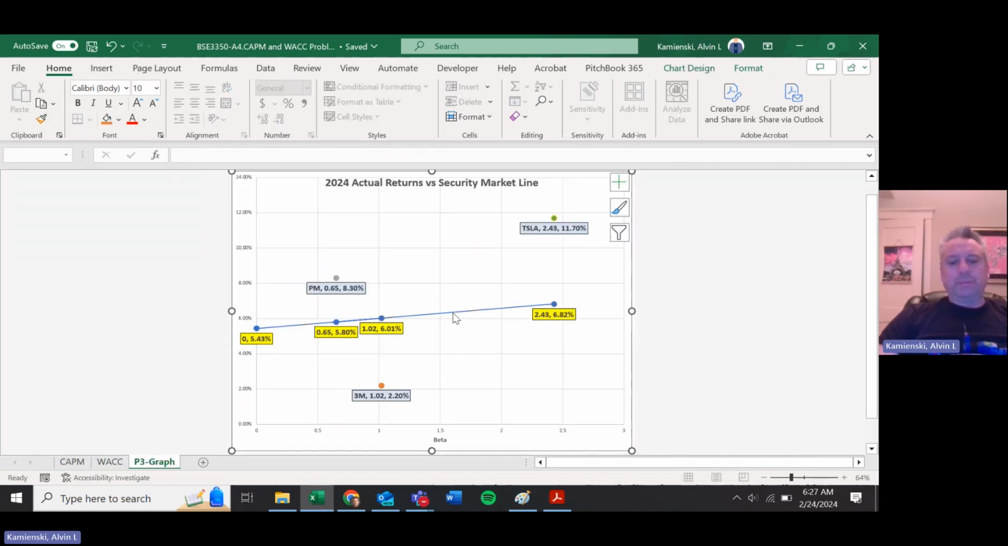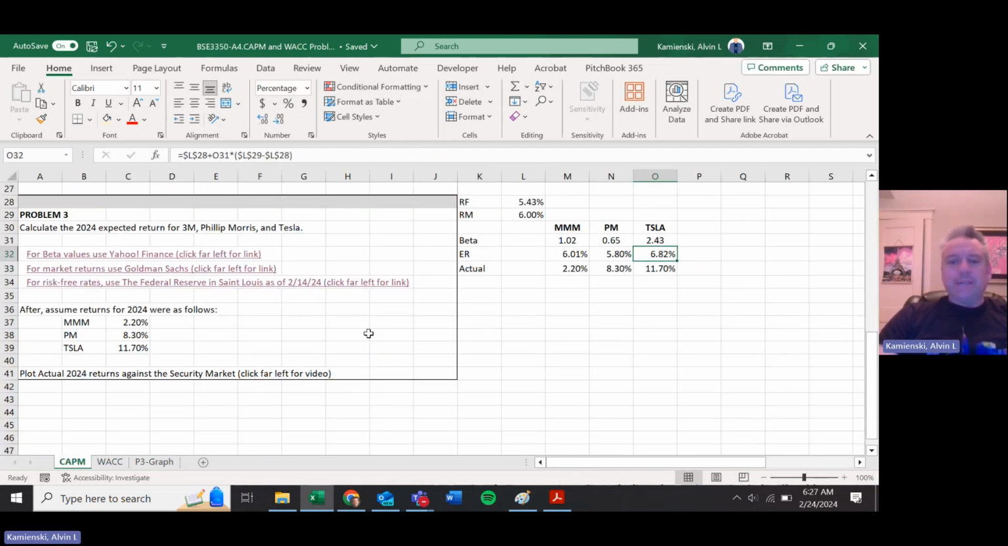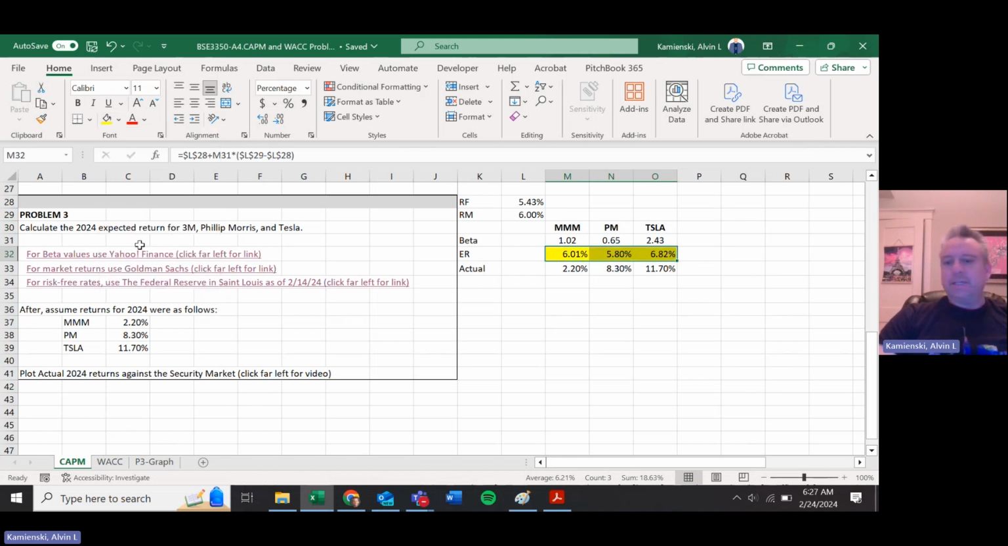So what we're going to do when we plot this graph is look at the security market line yielding us values there in yellow versus what actually happened in light blue. You know that I love to show my answers in yellow, so let's go ahead and put the answers to the question, what did the expectation of returns look like?